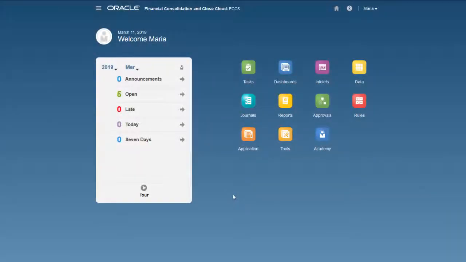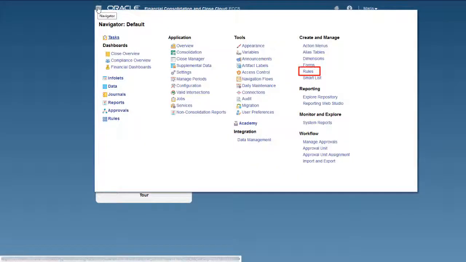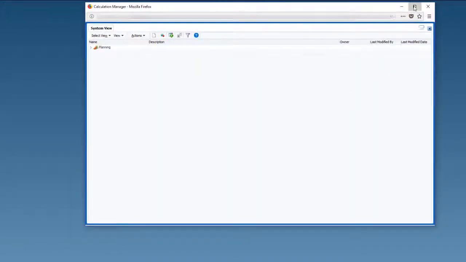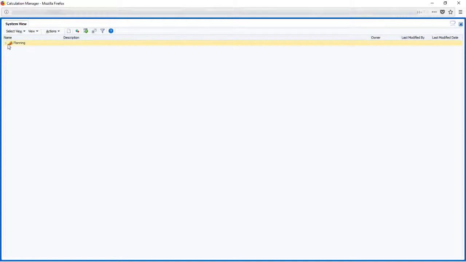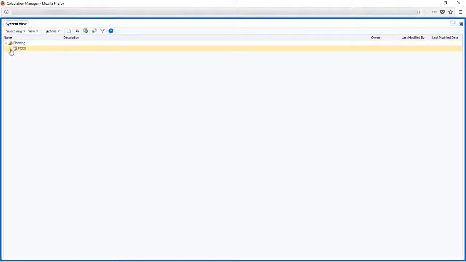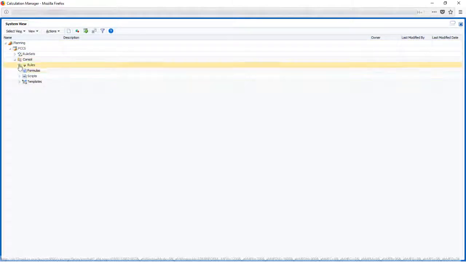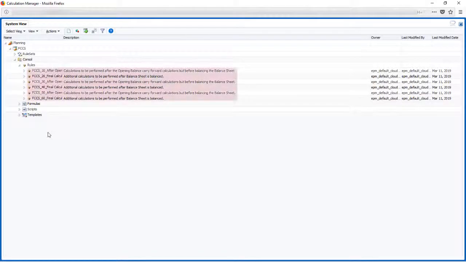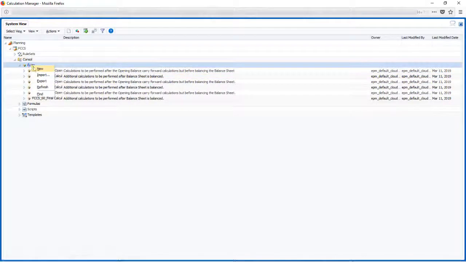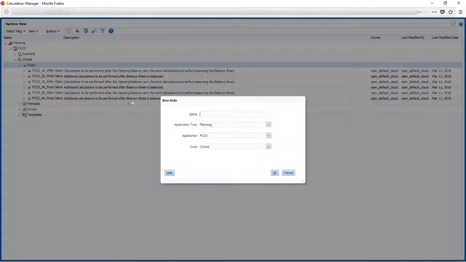You create on-demand rules using Calculation Manager. You access Calculation Manager from the Navigator menu. You add on-demand rules to the Consol cube. You cannot add them to the Rates cube. The Consol cube is seeded with 6 placeholder rules for configurable calculations. You cannot delete or rename these rules. To create an on-demand rule, right-click Rules and select New.